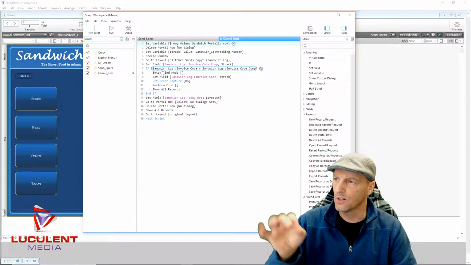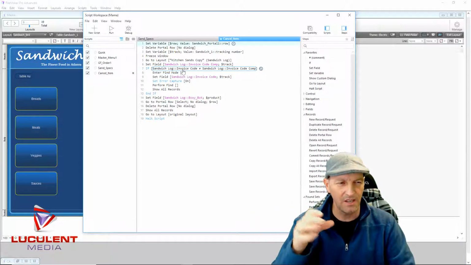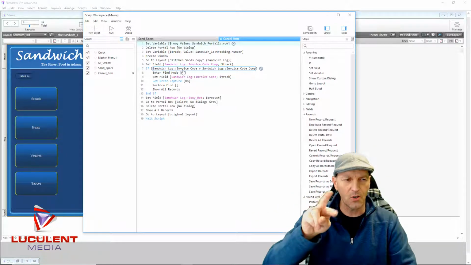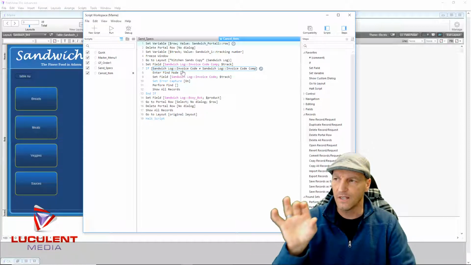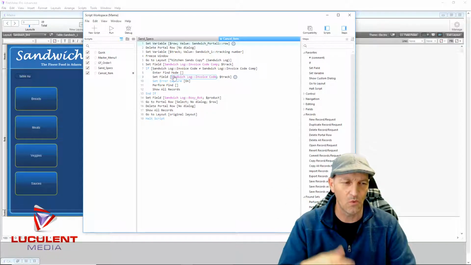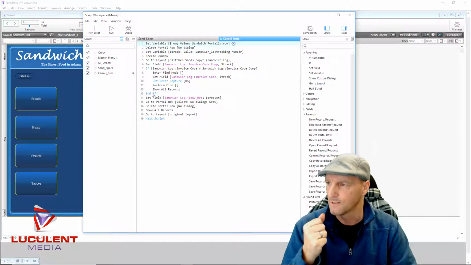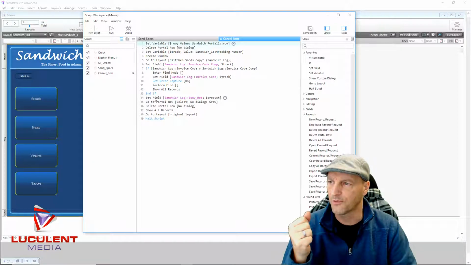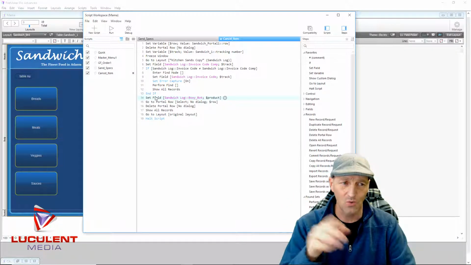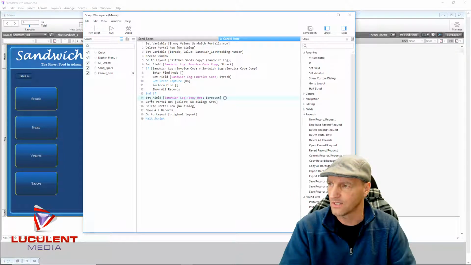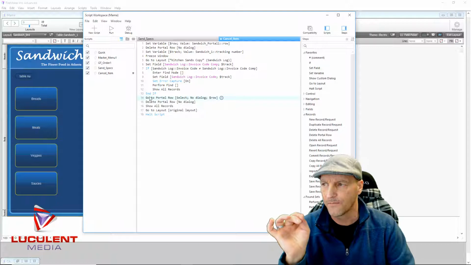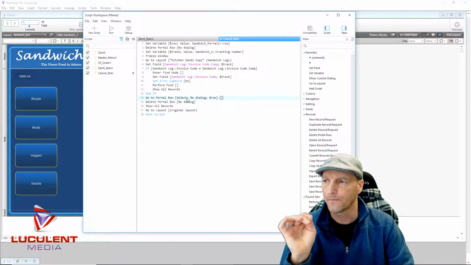We're going to set our fields, and then we're going to do our if statement so that if our invoice numbers or if our tracking numbers don't line up, then it will enter find mode. It'll find the right one, and it'll put it there for us. And then we're going to set a field, and this field is the product field, which we're not going to do. We're just going to get rid of that completely. So let's just get rid of it. We're going to go to portal row and select no dialog.